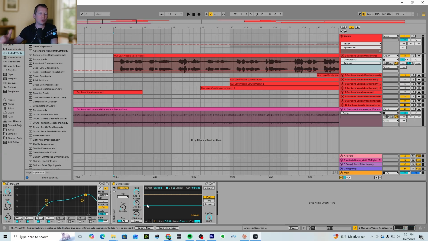And release time is how quickly the compressor resets after the vocal stops. The way you can think about this is a quick release time can kind of emphasize the sustain, and a slower release time takes away the sustain.